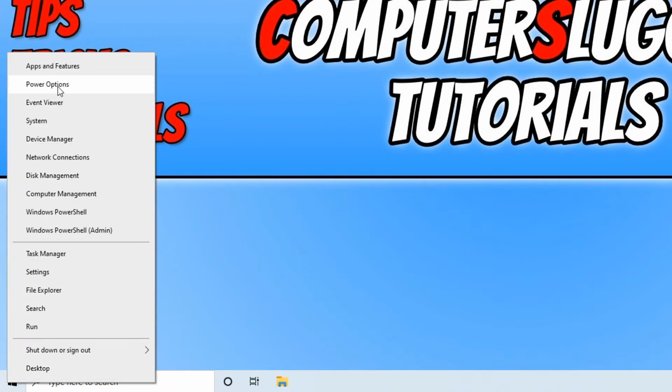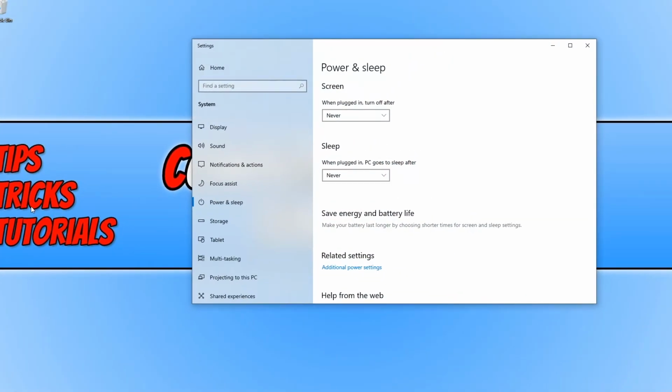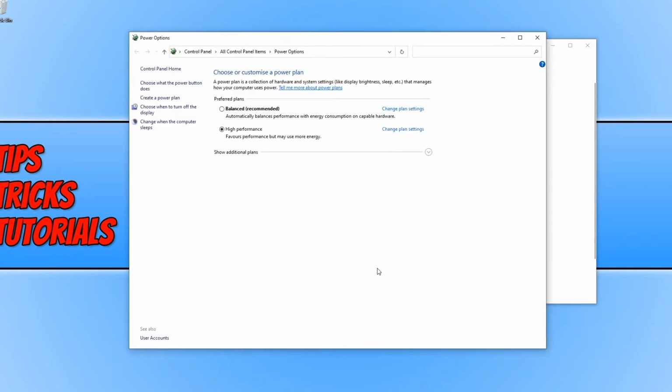You now need to click on Power Options, and you then need to click on Additional Power Settings, and we now need to click on the High Performance option. But just remember, this may use more energy, and also if you're using a laptop, your battery time may reduce.